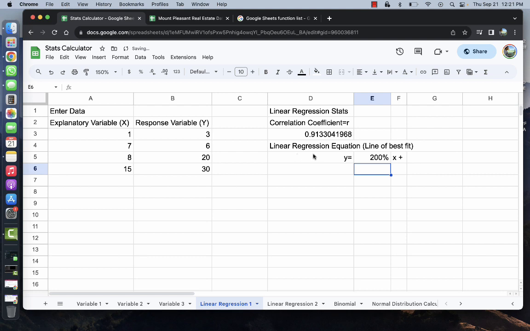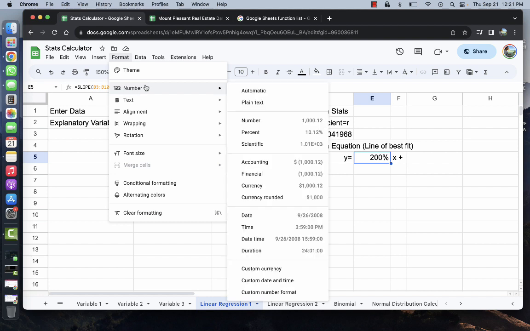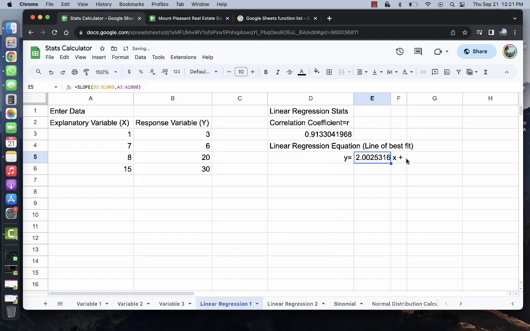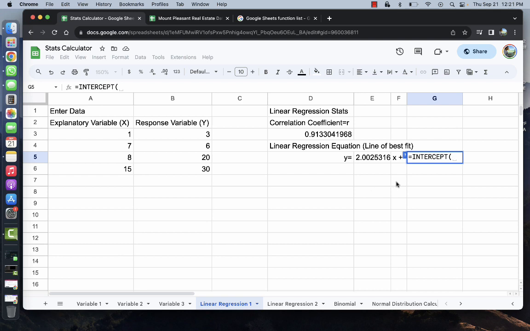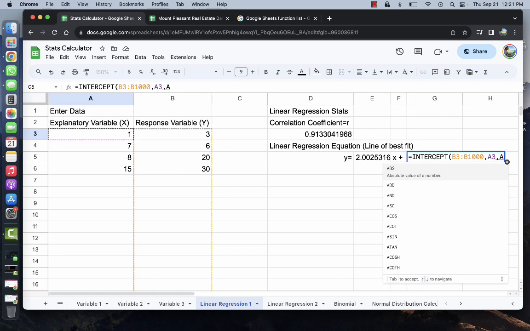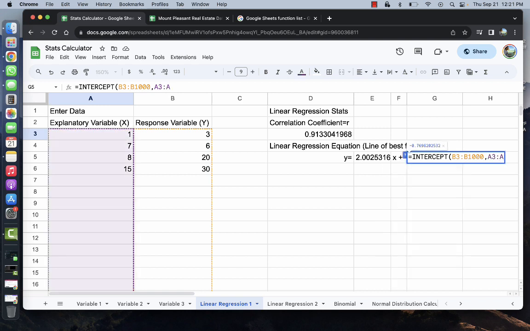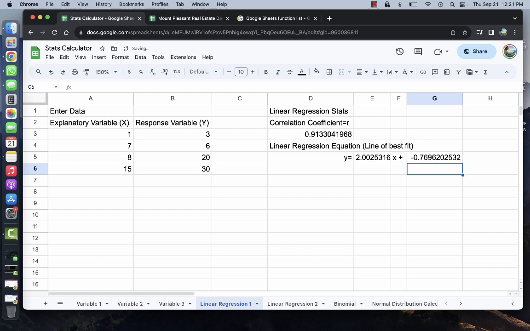Boom. I don't know why it's calling it 200%. So we'll do format number automatic. Okay. And then in here, we're going to do equals intercept. This function here, intercept. We're going to do the same order for the data. B3 colon B1000, comma, A3 colon A1000, right parenthesis, enter.